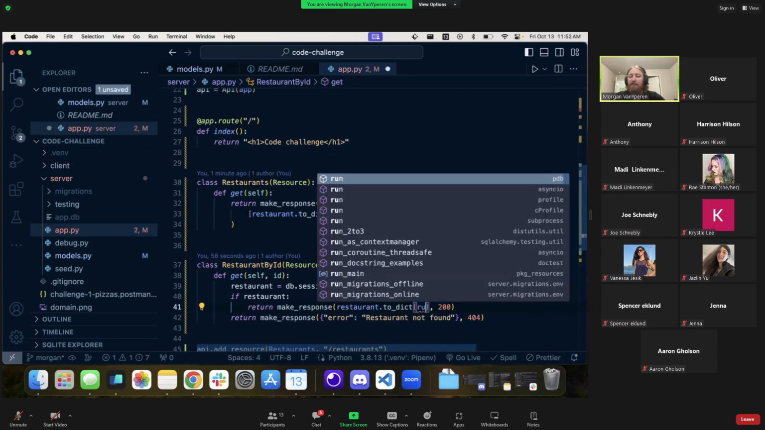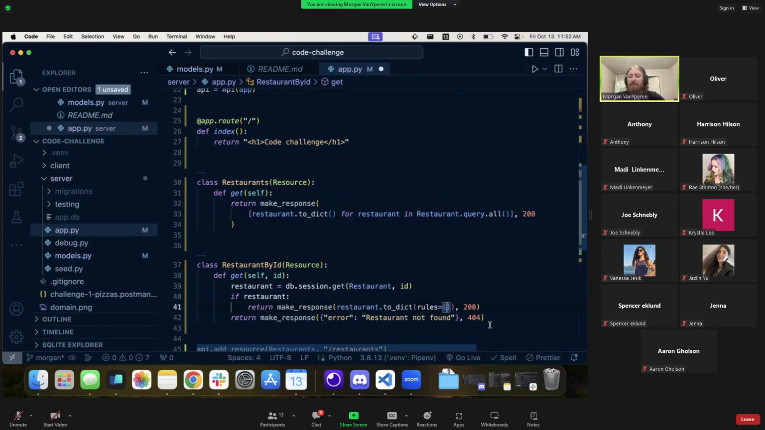So I'm going to say rules equals, and that also needs to be a tuple. It's going to be parentheses with a comma. And then before that comma, I can put the thing that I want. So I was missing restaurant pizzas. So I'm not saying minus restaurant pizzas, I'm just saying restaurant pizzas here. And this should stick to the default rules that I have, except I'm overriding the minus restaurant pizzas. So now it should include the restaurant pizzas.